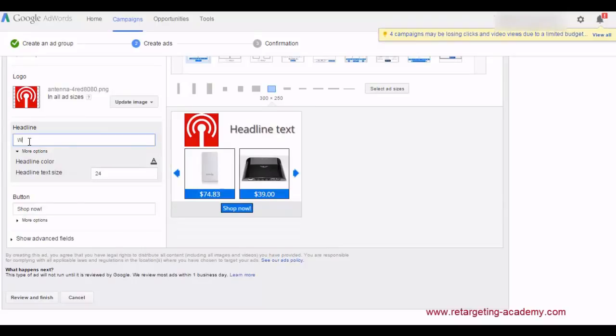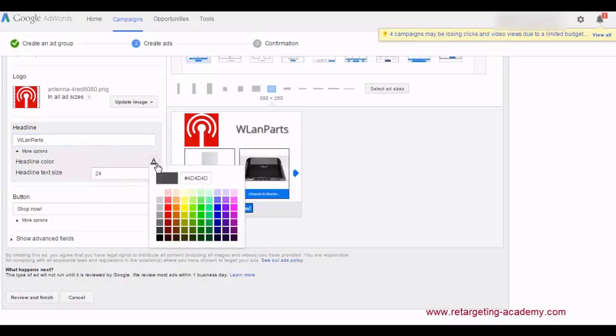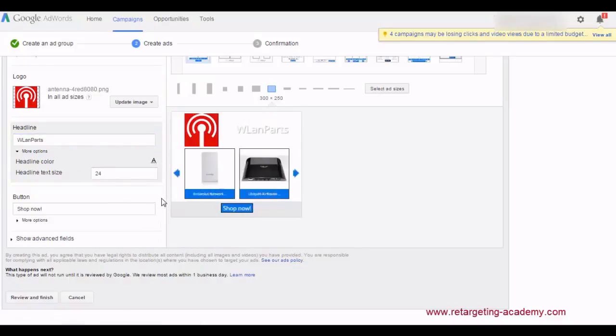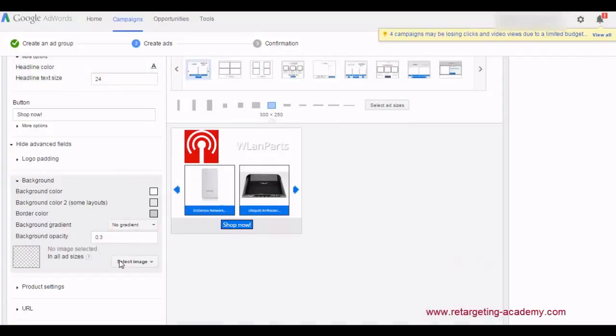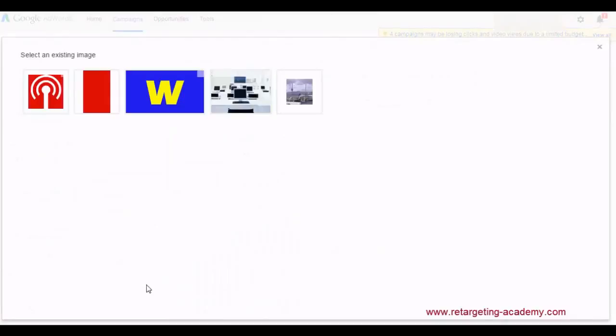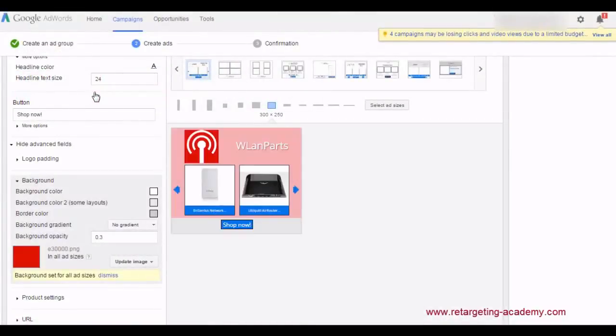I'm going to put in WLANPARTS. There's my headline. And I'm going to change that to a light color because I'm going to have a different background. Let's take a look at more options in here. Background. I've already got an image in here, so we're going to pick that. You can put in different colors. So there's my background color.